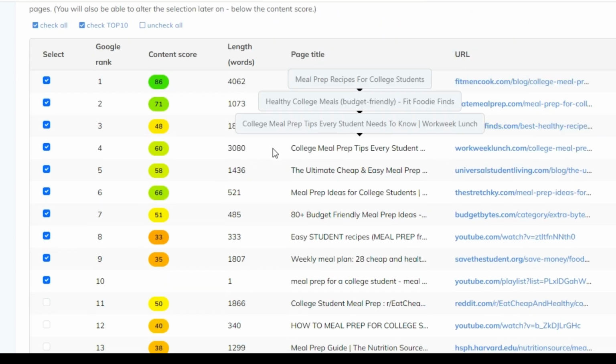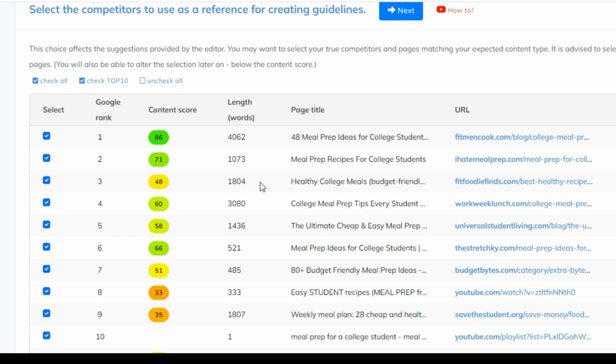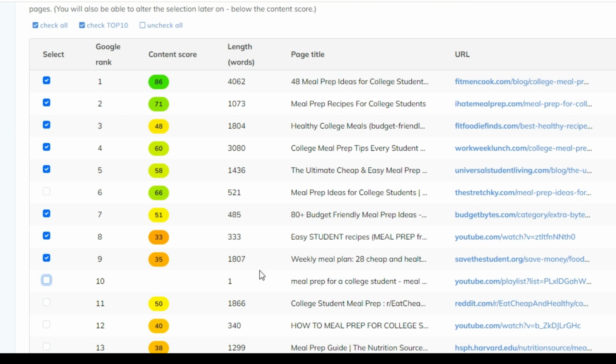You can open each one and see which ones you want to use, but you can actually just look at the length of words right here. This first one here, content score 86, 4,000 words. We have a few here that I'll just go ahead and remove. There's not that many words, so they don't use those as examples. And I'll take these off as well, and like that, it's just going to use some of the higher content scores. I'm just going to remove this one as well for the fact that it has a low content score.